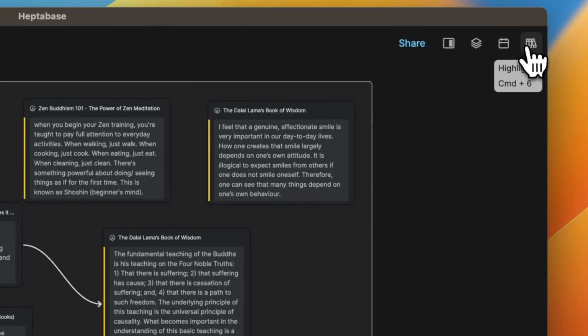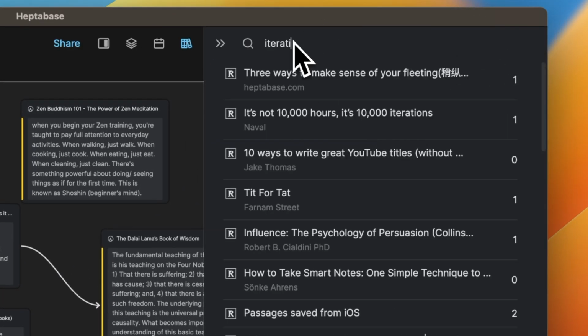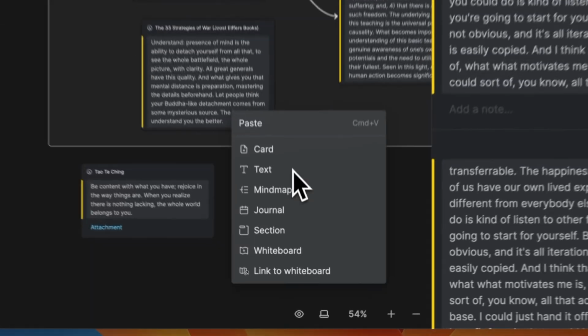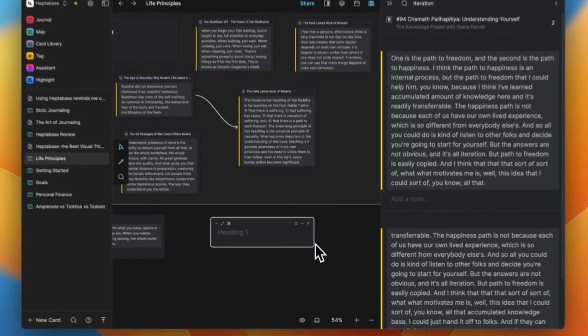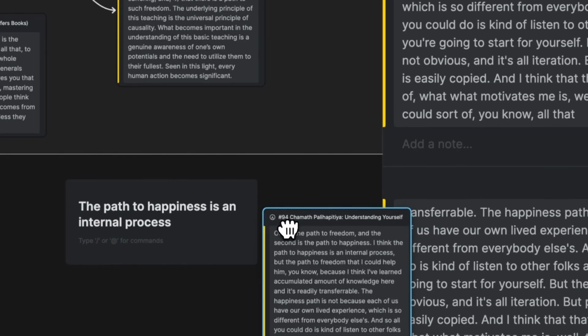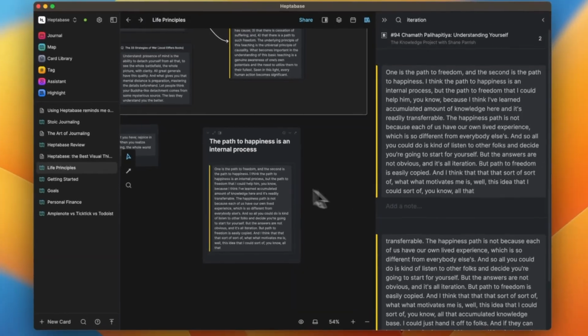When you are creating a mind map or writing up a document, you can open the sidebar where you can search for highlights. Now, you can just keep on writing while looking at the highlights for reference, but also you can drag and drop them to the whiteboard to organize them freely. So this is actually the second thing I like, the ability to put as many notes as you want on a whiteboard and then organize cards freely.